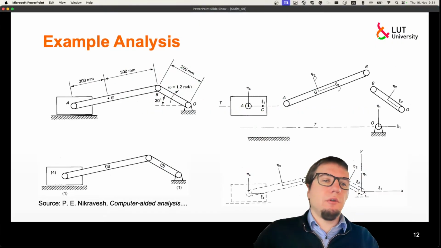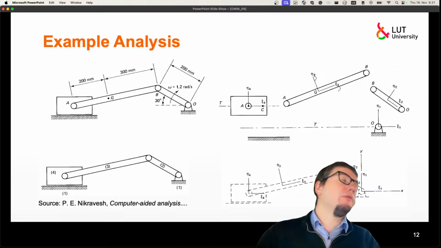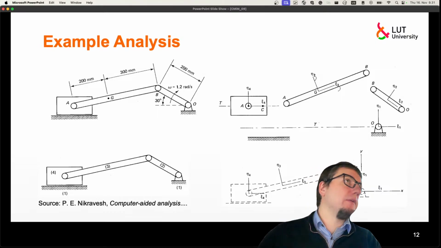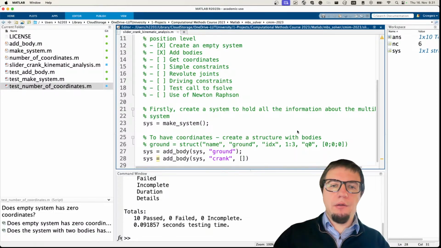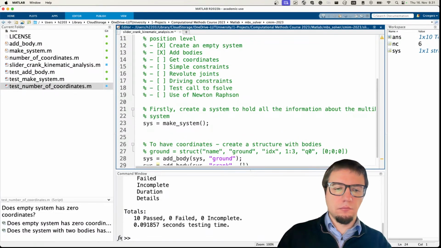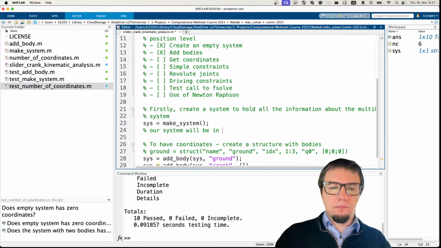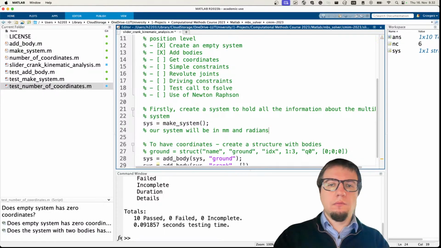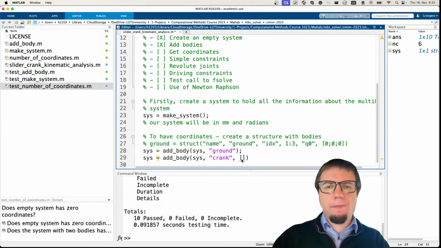So do you want to go with millimeters as it's shown here? Because we have to decide on the units as well and be consistent. Okay, so we can put a note here that, and radians? Let's go. So make our system in millimeters and radians.